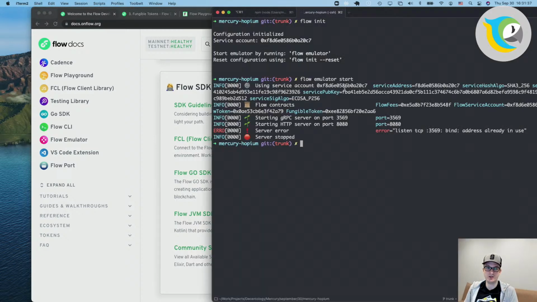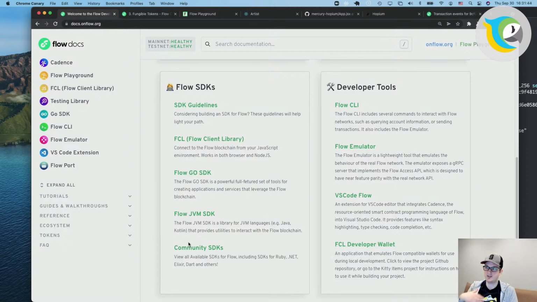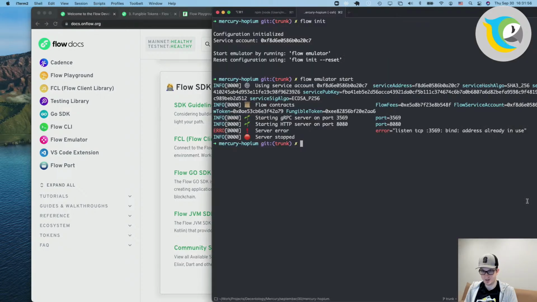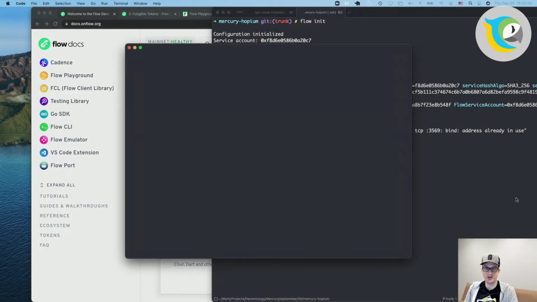Okay, so the Flow emulator, like I mentioned, a local instance of Flow, and you can run transactions quickly, and there's no lag, and so forth, but it takes a little longer to set up. VS Code Flow, this is an extension that allows you to have syntax highlighting, have things like error highlighting.